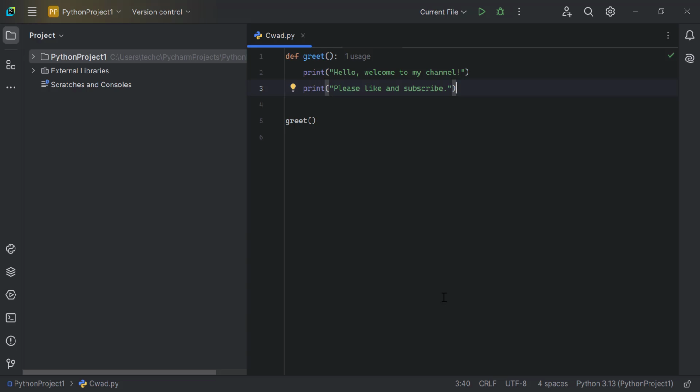That's it. Enabling ligatures in PyCharm is quick and easy, and it really improves the coding experience.